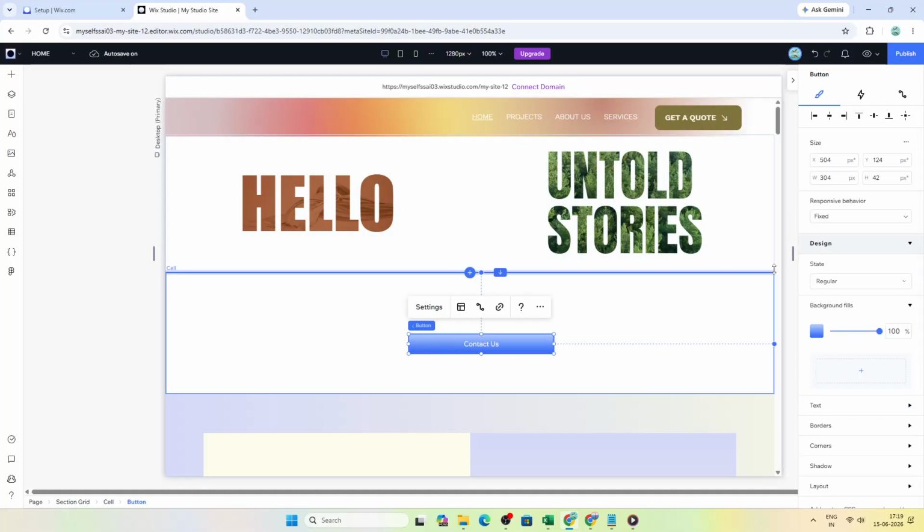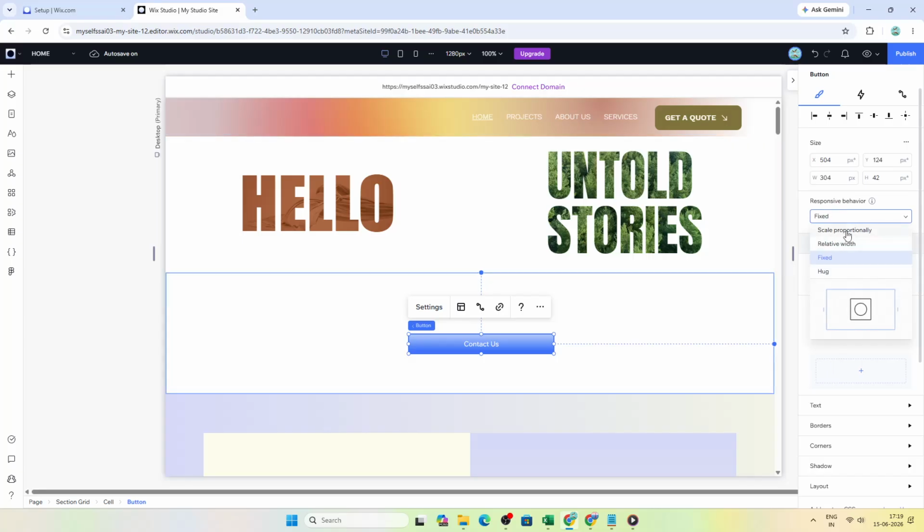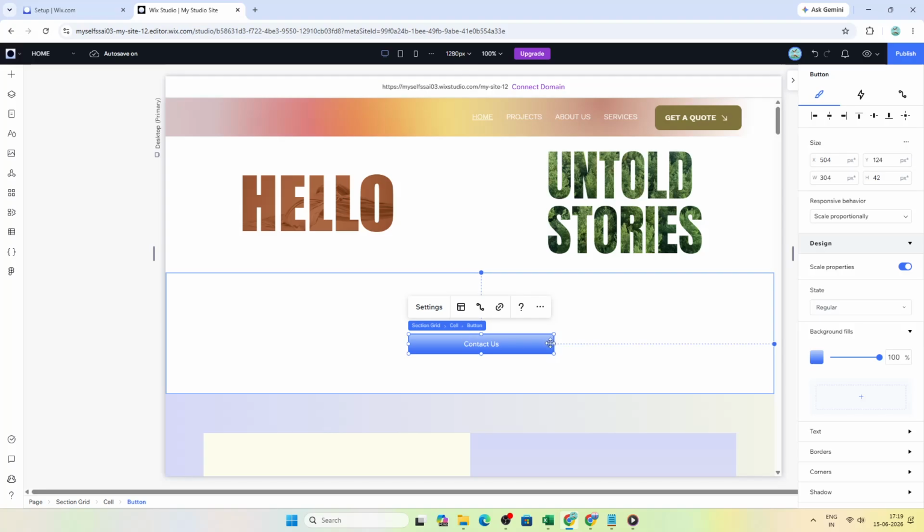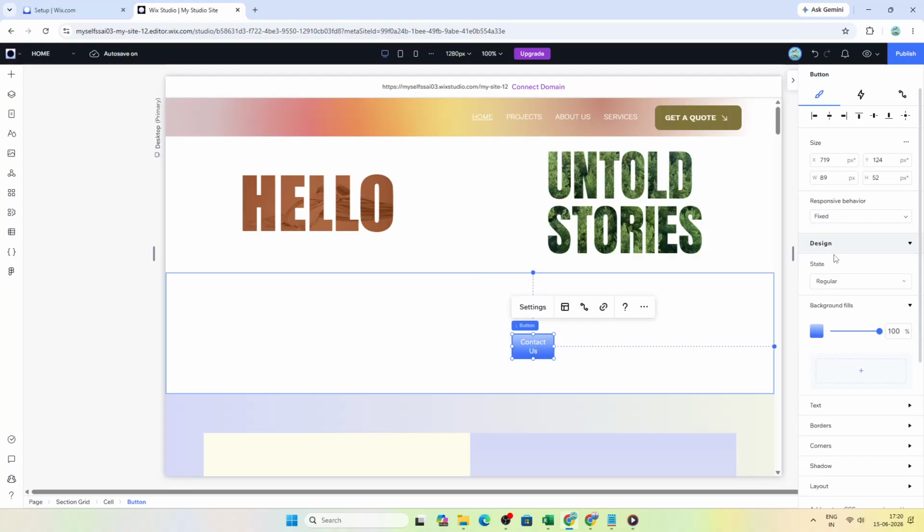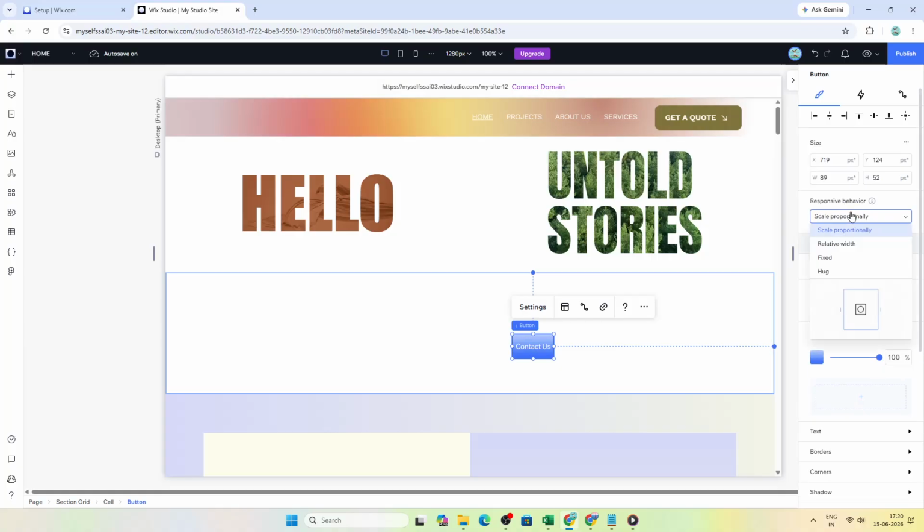By default, Wix Studio elements scale proportionally, which means they automatically adapt across desktop, tablet, and mobile breakpoints. This is helpful for creating a design that works well on different devices right away. If you need more control, go to the inspector panel and change the responsive behavior settings. You can choose options like fixed, hug, or wrap depending on how you want the section and its elements to behave on smaller screens. Once everything looks the way you want, click Publish to make your changes live.